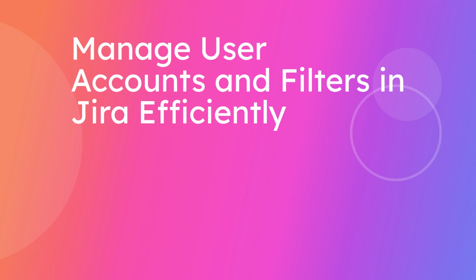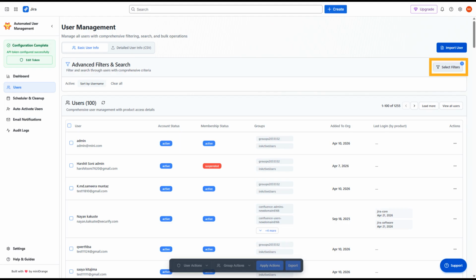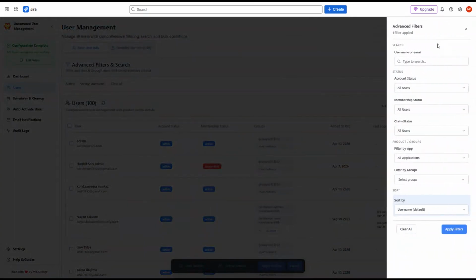This tutorial guides you through managing user accounts and applying advanced filters. Click Select Filters to choose specific criteria for filtering users. For example, to search a particular user, we will first navigate to the Filter section.